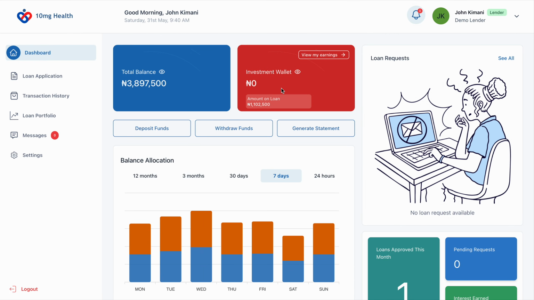So you can see on the lender dashboard now, from the 5 million the lender has, it shows that the lender has given out a sum of 1.1 million naira as loan, as you can see here. And investment represents the money that has come so far from repayment, which the customer has not yet repaid. And then viewing earnings means they can use this section to view their earnings as the customer starts repaying the loan.